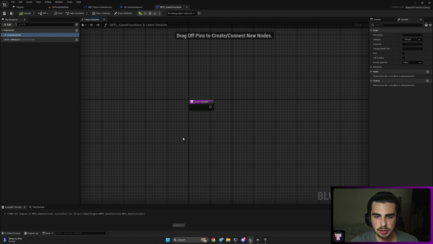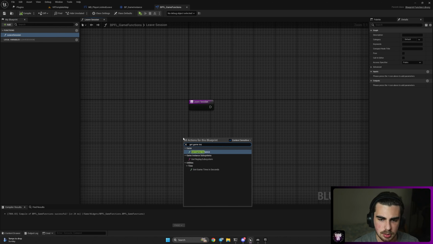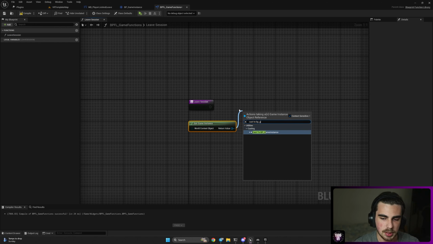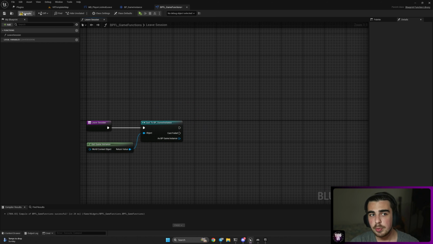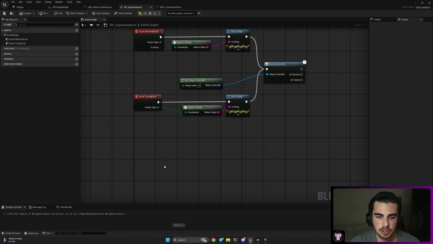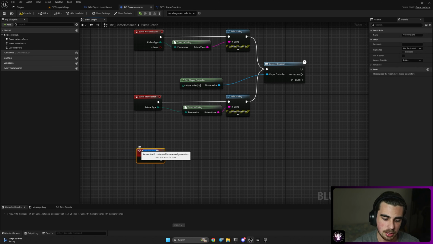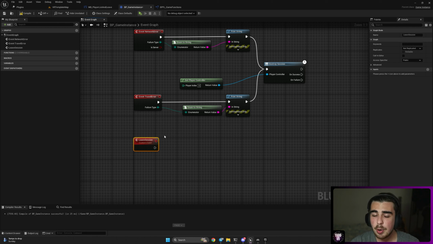From here, we can access our get game instance. We can cast to BP game instance. That's the one we created in the previous tutorial and the one we have been overriding some functions in today. And now we have to go to our game instance and create a function, so we could call it from here. For this purpose, I'll create a custom event here and call it leave session.